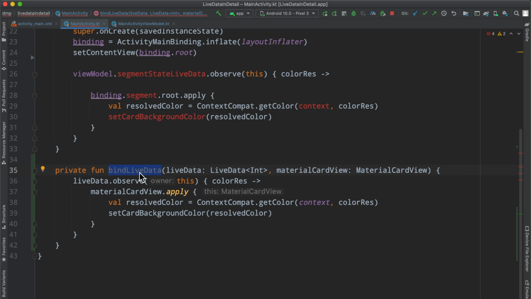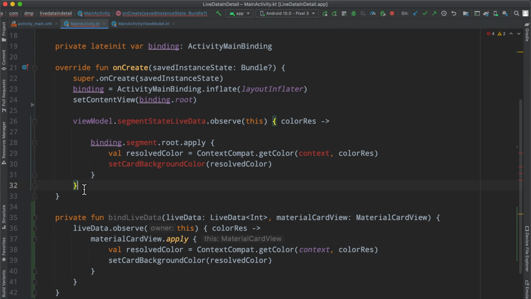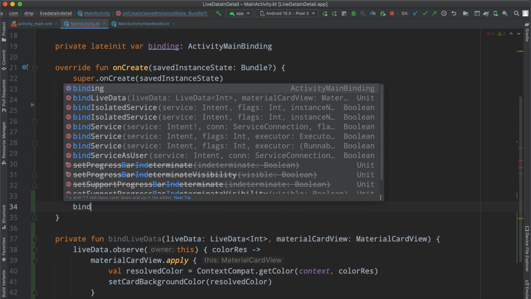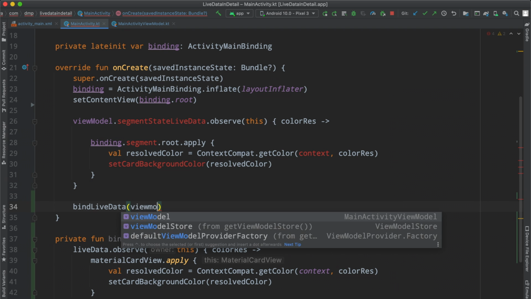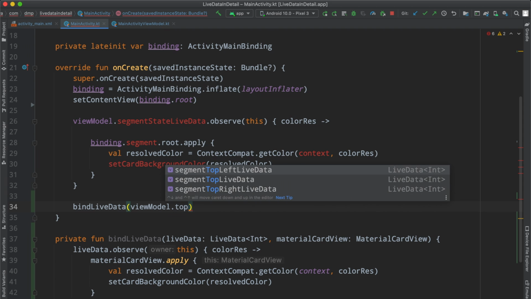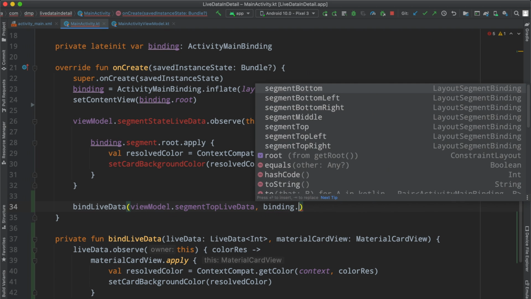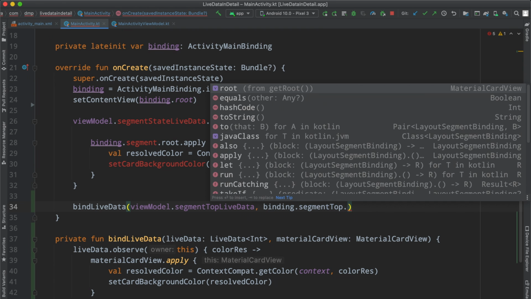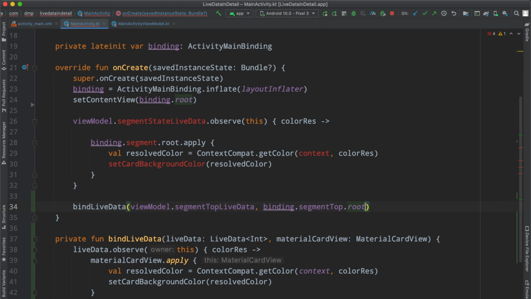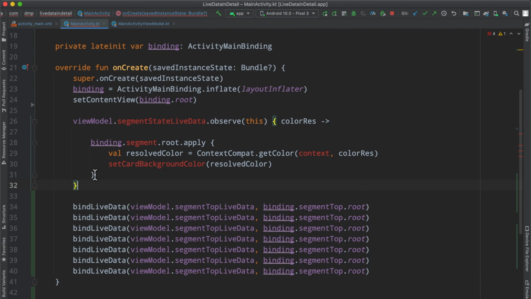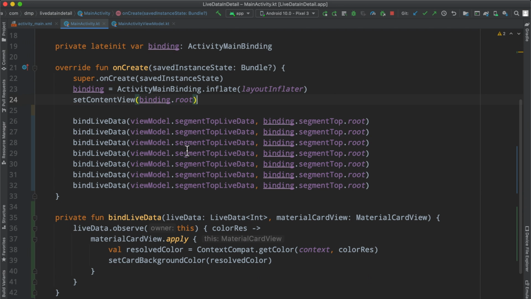And so this bind live data is going to take any live data we give it, observe it, and basically set the card background color to any integer that comes out of that live data. So we are just going to have to call bind live data here with the view model dot, let's say, segment top live data, and then we're going to have to find the binding segment top dot root. So we're going to have to go ahead and duplicate this a handful of times. Just go ahead and get rid of that.